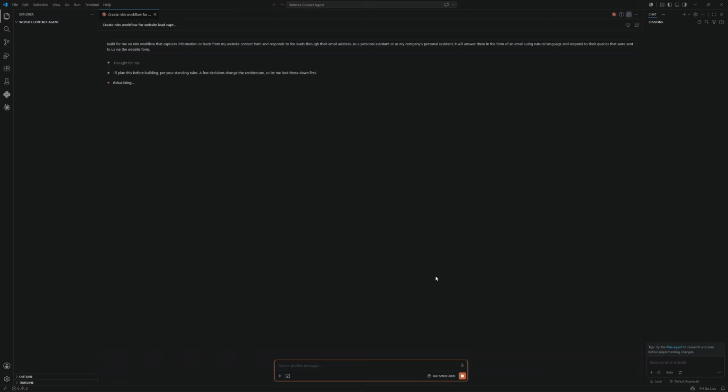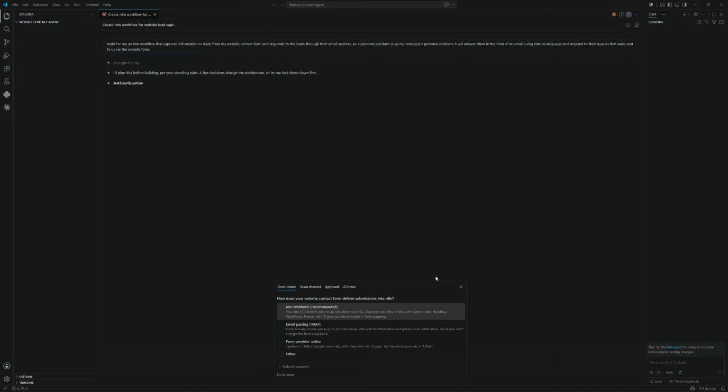So I'll plan this before building by your standing rules. A few decisions change the architecture, so let me lock those down. So you just need to make sure you have VS Code installed on your PC. You also need to make sure that you have paid for Claude Code, because you cannot set up Claude Code without a subscription. That is something I just need to remind you.